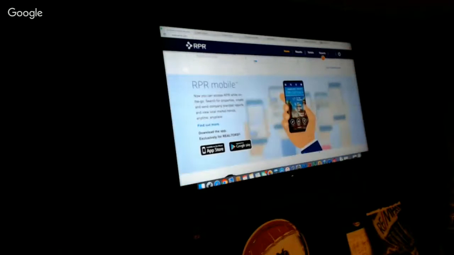Right below that is your RPR mobile. I'm going to show you the mobile. We'll go there here shortly. So make sure you have that on your phone or on your tablet or both. Depending on the age of my client, the younger ones use the phone, the older ones use the tablet.